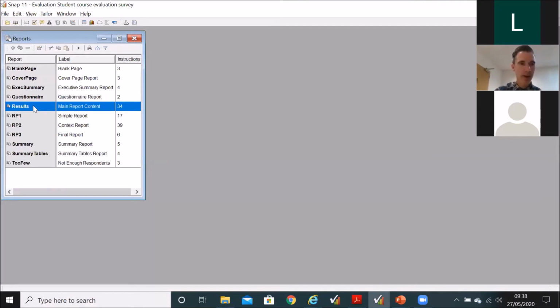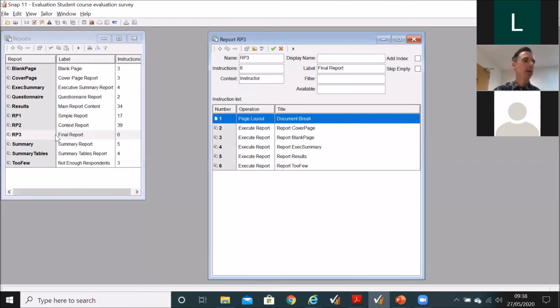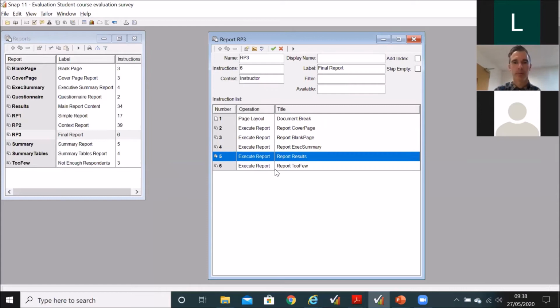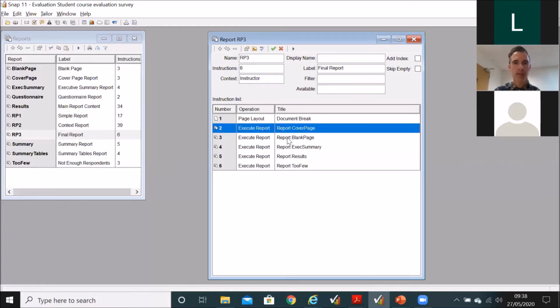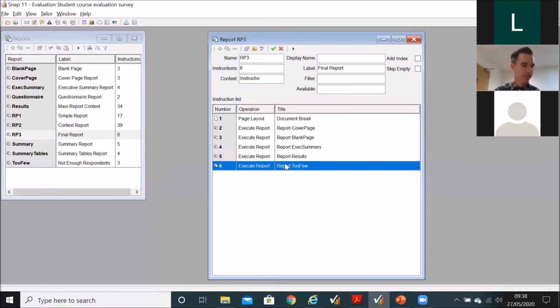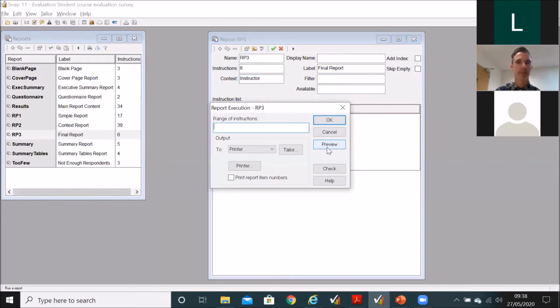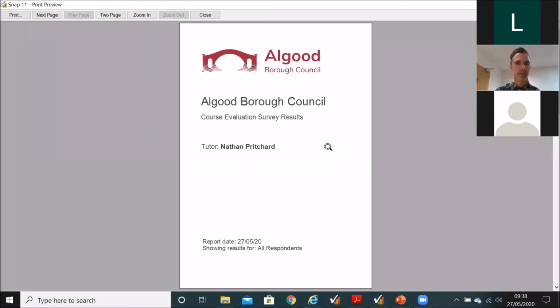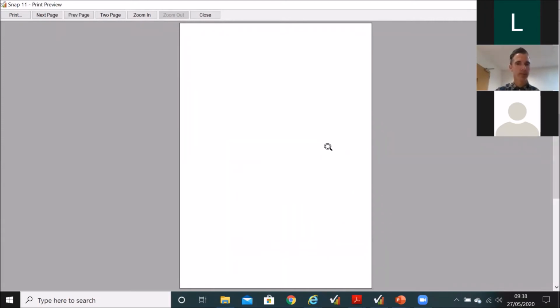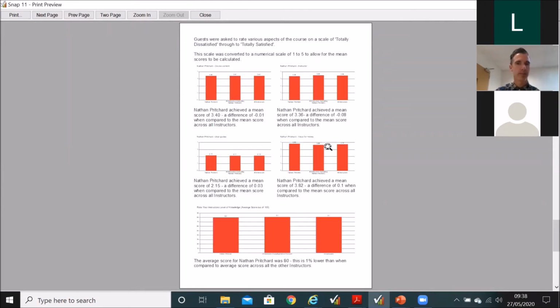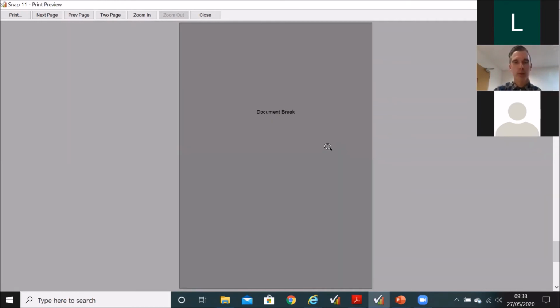So if I have a look at report number 3, you can see that this is actually a report made up of 5 mini reports. So I've got my cover page, my blank page, the exec summary, etc., etc. Okay, again, I'm making use of instructor, so if I just quickly run this one, you can see I get my 4 different reports, picking up the top 3. Now, if this was printed off to PDF, this would actually give me 4 separate PDFs, and you can see it tells me that because it's saying document break.